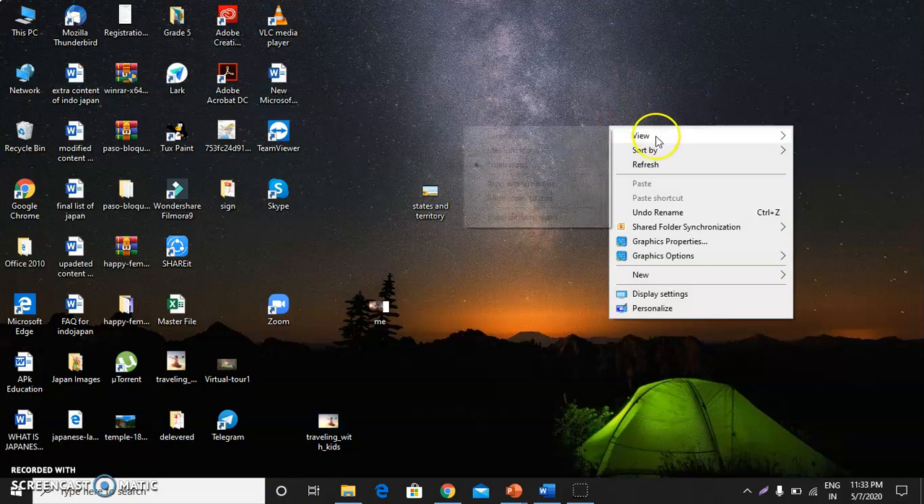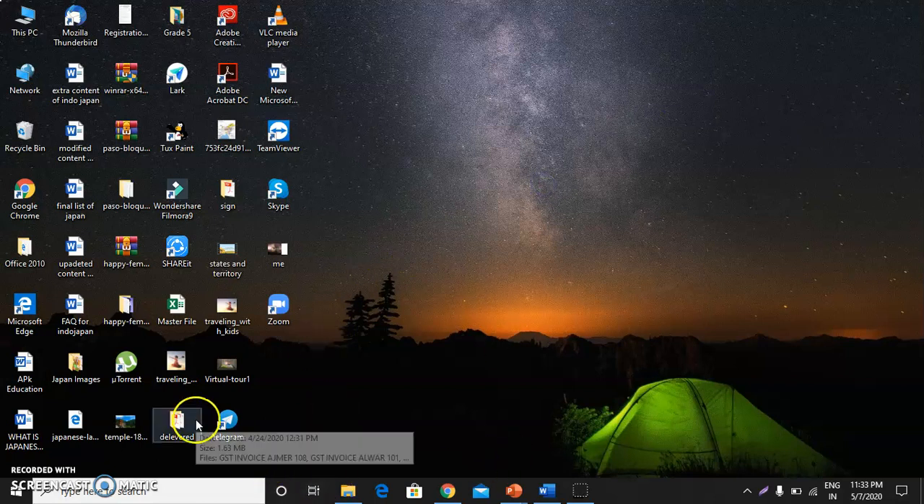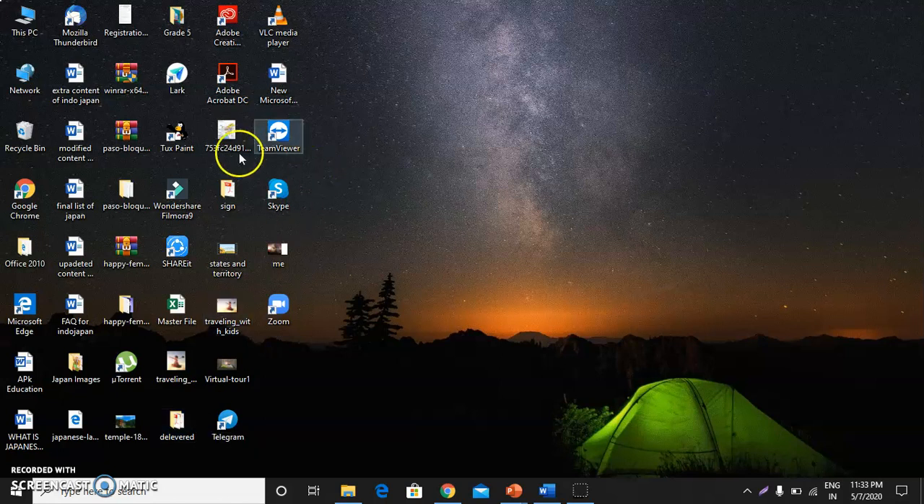So I will right click again. Now you can see Auto arrange icons. All the icons get arranged. Observe the changes.